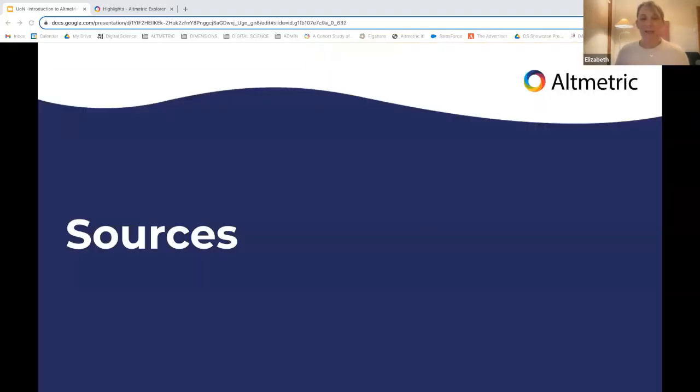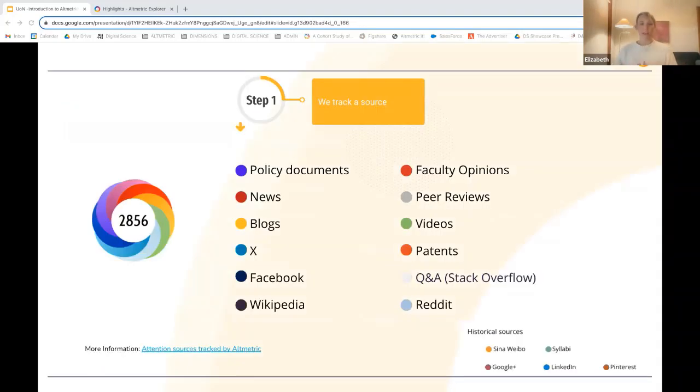And then in terms of sources, we have a range of sources that we track, and I'll spend a little bit more time on this in platform as well, but we cover a range of policy documents. Sorry, the rain has got quite loud here. Hopefully you can still hear me okay.